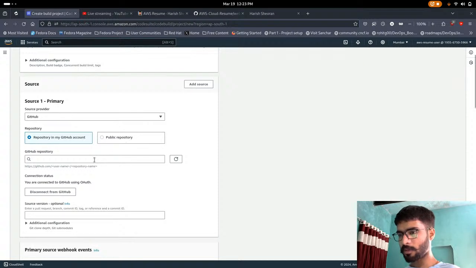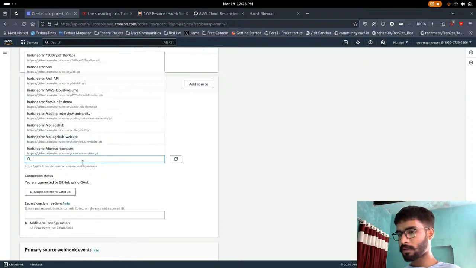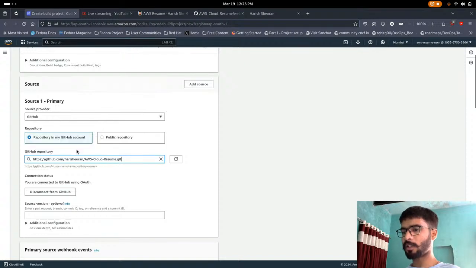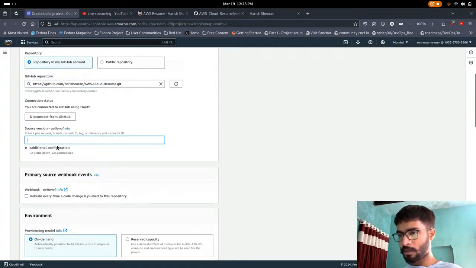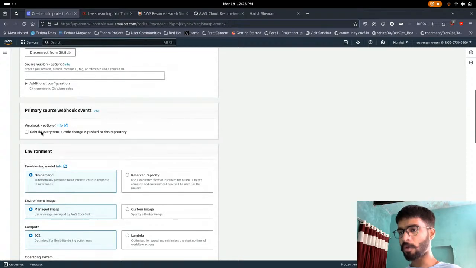Repository in my GitHub account. Okay. So the repository name is AWS Cloud Resume. You can use mine by clicking on the public repository, or you can use your own repo. Okay. Additional configuration, just a webhook.